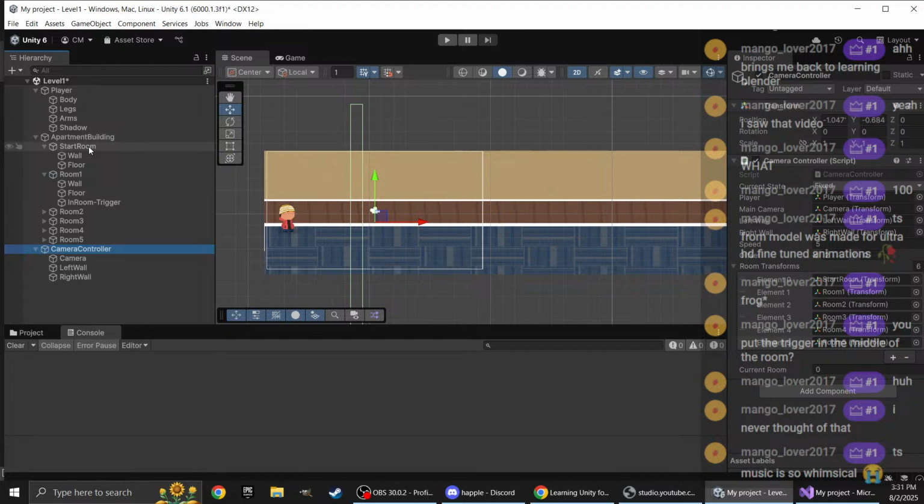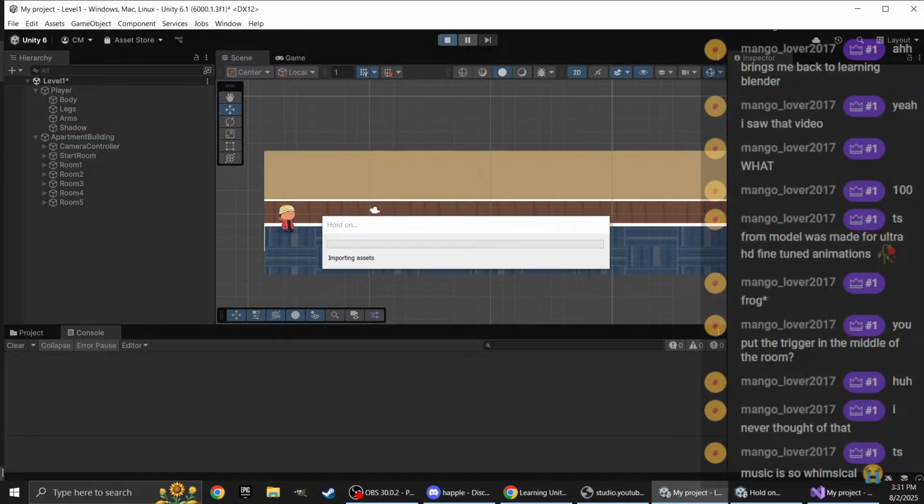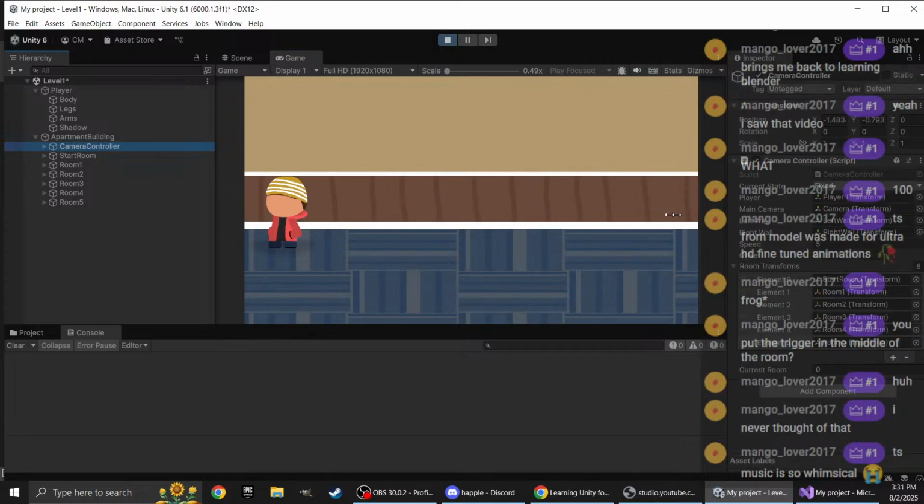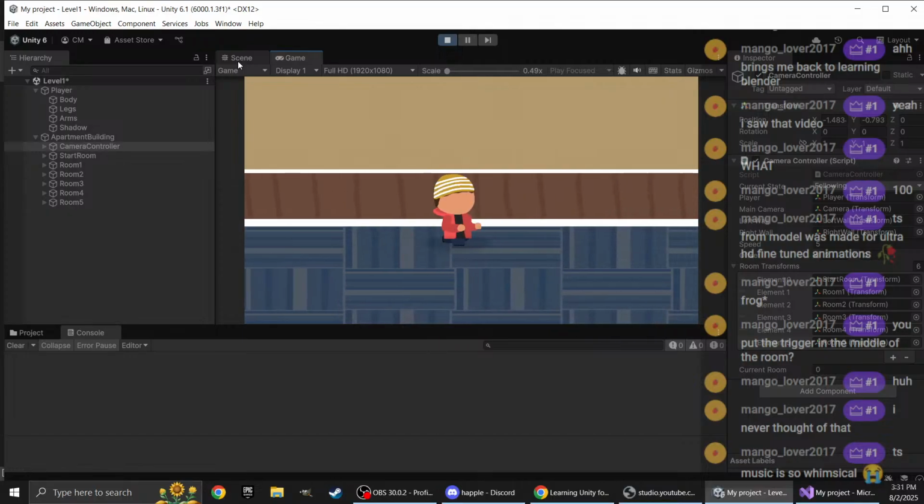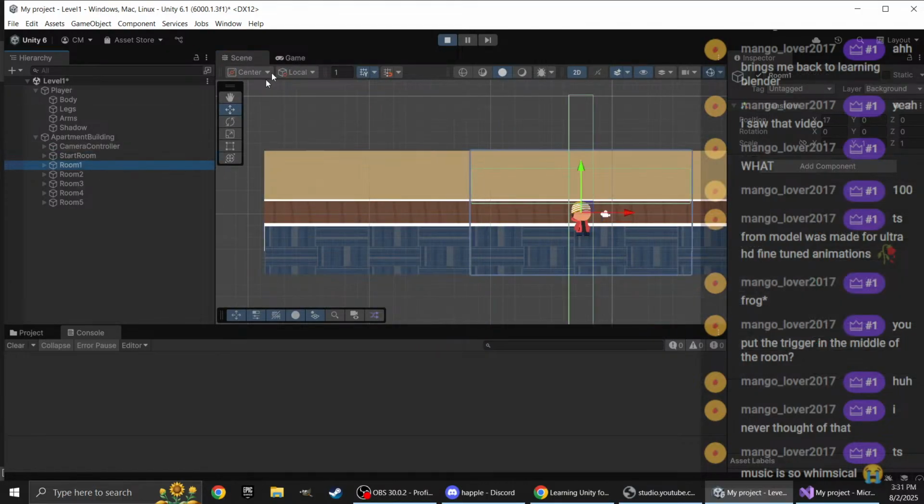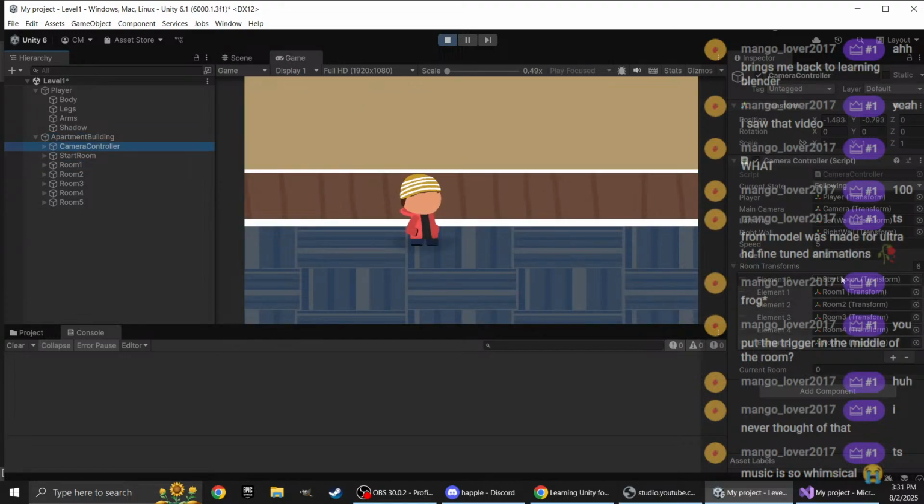So if I put the camera controller inside the apartment building, or like as a subcategory, maybe then it'll know. Maybe it's because I had my camera out here and it's just like, I don't know anything about the world. I'm just the camera. He's like, I don't know where any of the triggers are. Nope. He still doesn't know anything. So that wasn't it. Let's see.